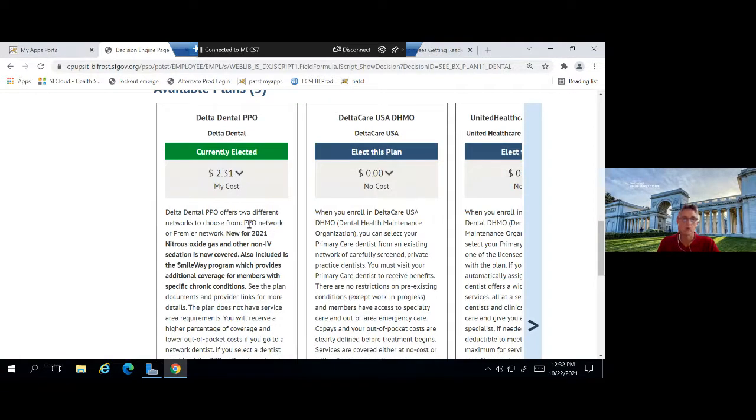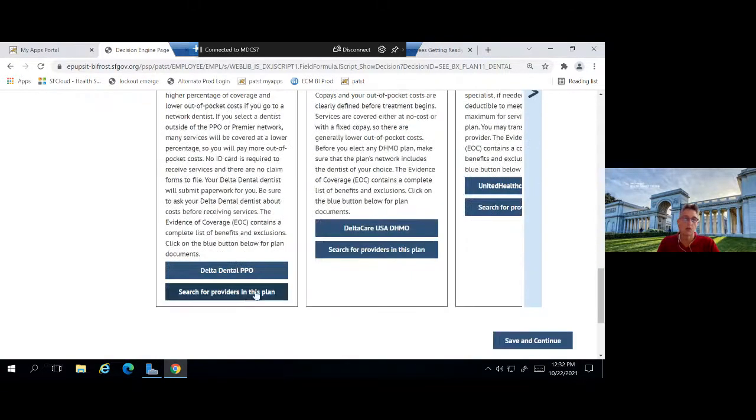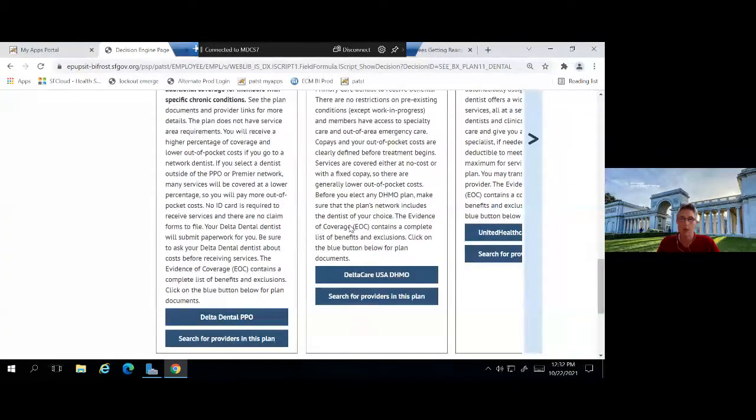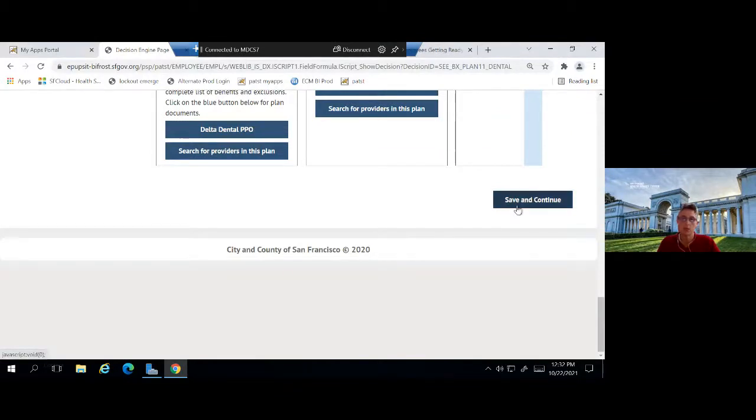You can read about the plans. And again, here are these links Jessica was talking about where you can go and search for providers. So it takes you to the microsites for our health carriers where you can learn more information, or these top links take you to the plan documents. I actually don't have any changes I'd like to make on my dental this year, so I'm just going to click Save and Continue.